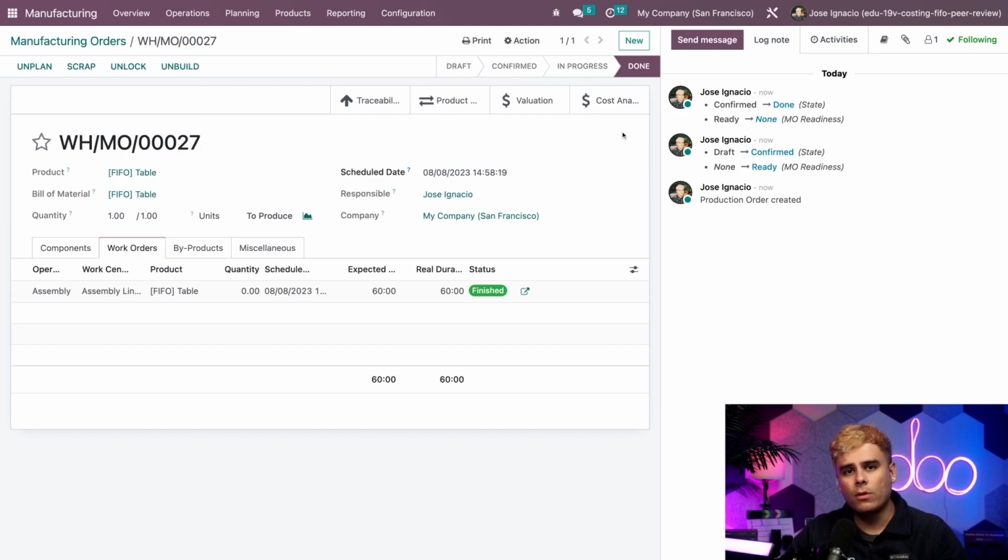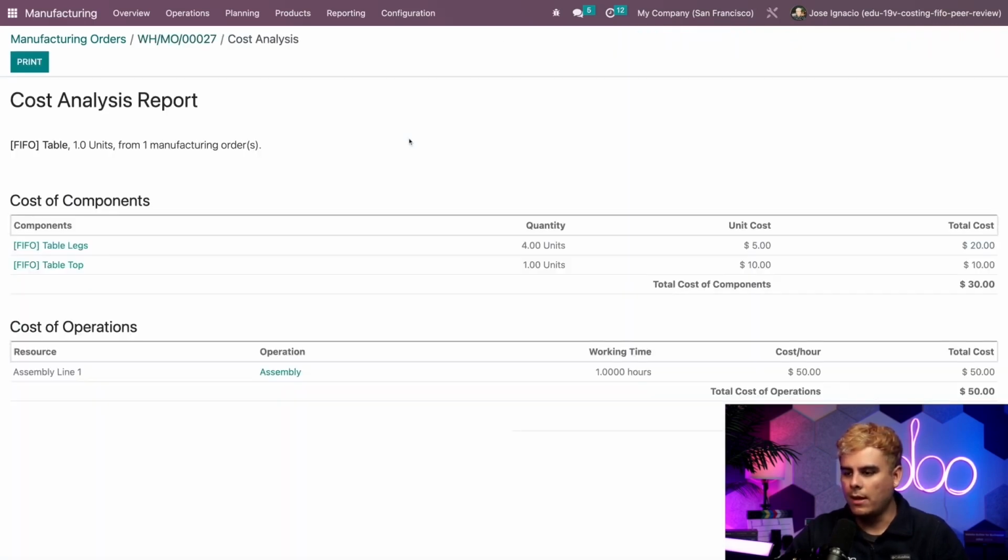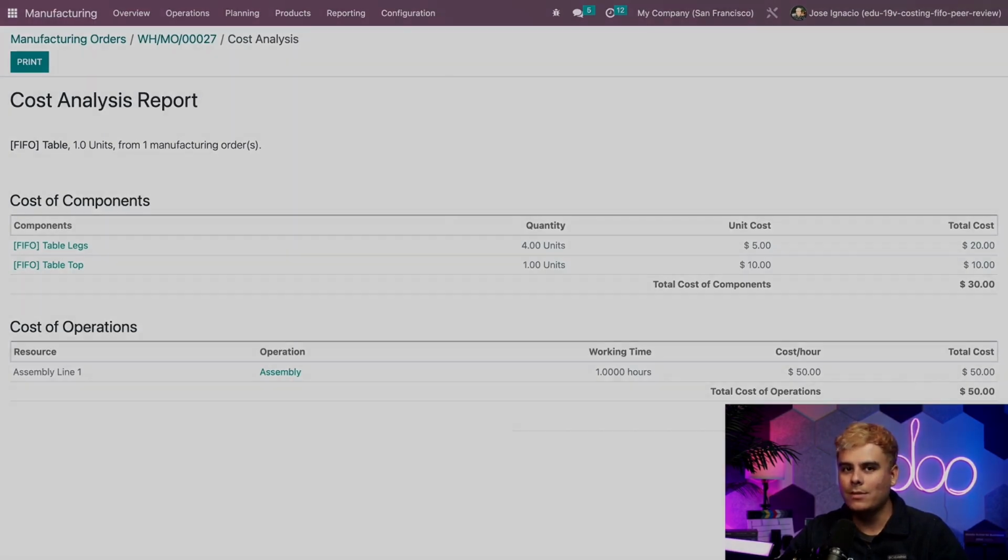Now, if you want to review the cost analysis of the MO, all you have to do is click that smart button I've been showing you. Give that a second to load, and it'll tell us everything. So right now, we can see that the table costs $80 total to make because it used $30 of cost of components plus $50 of operational costs for the assembly line that we have right here. And we'll show you what that means now.